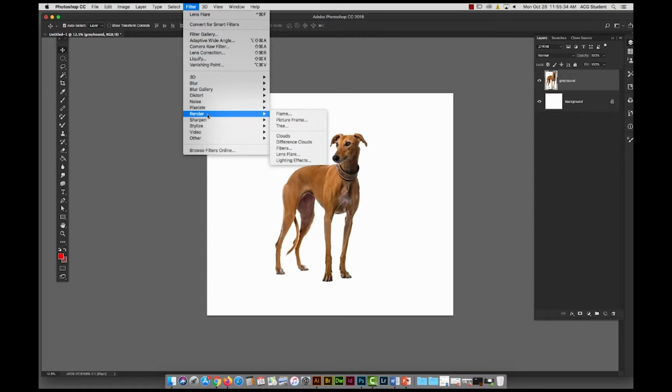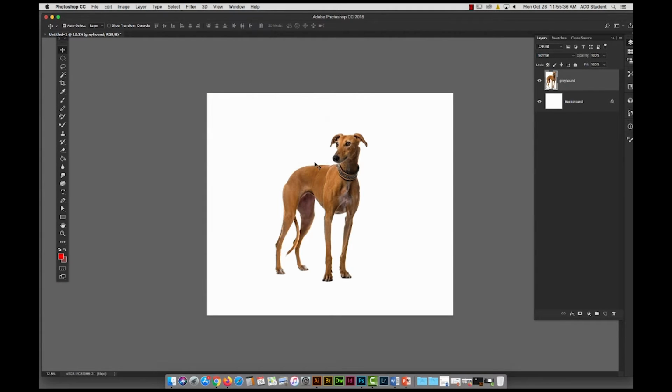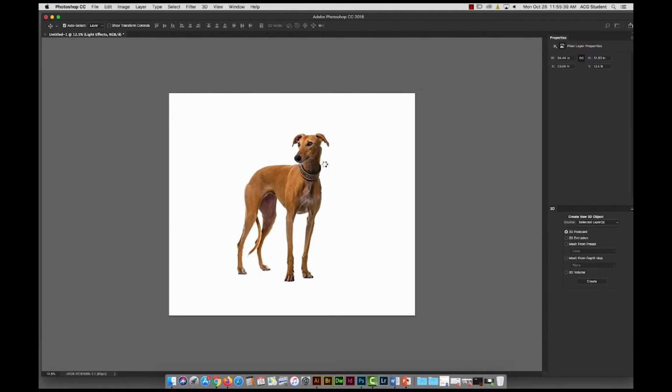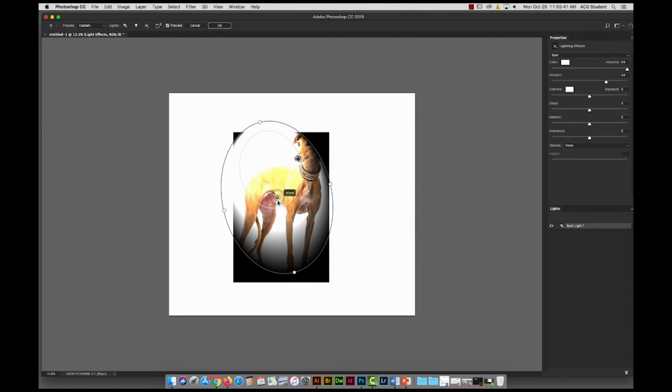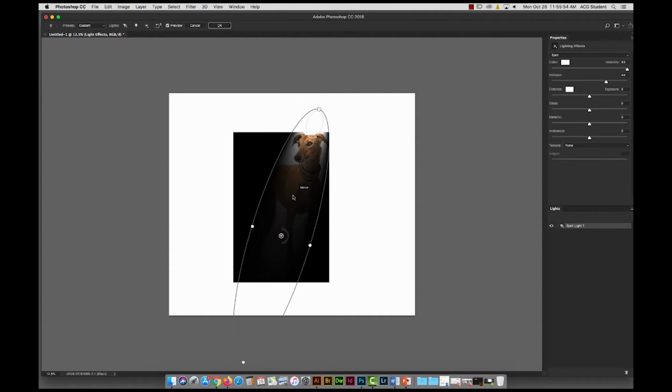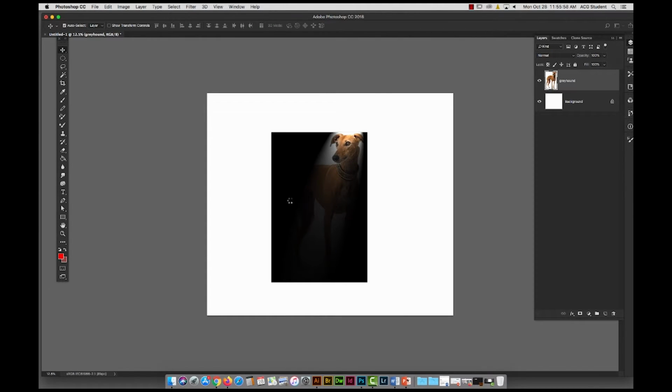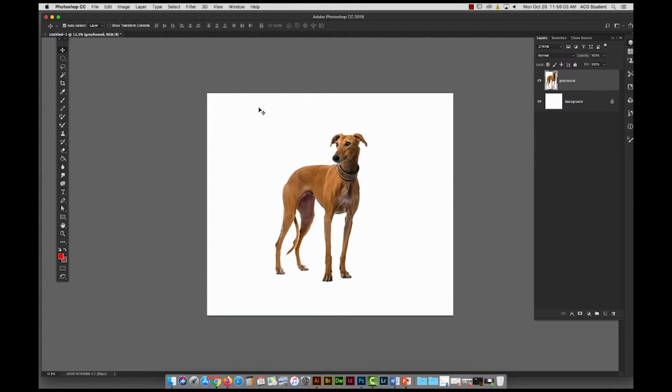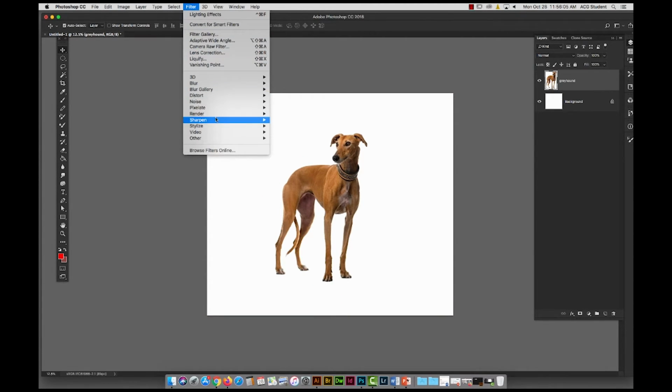Let's go to Render, Lighting Effects. Now these things you're pulling around have points, and I could just dial in a lighting effect. Okay, does that make sense? All these things we're going to have to play with, so I'm just kind of touching on them.